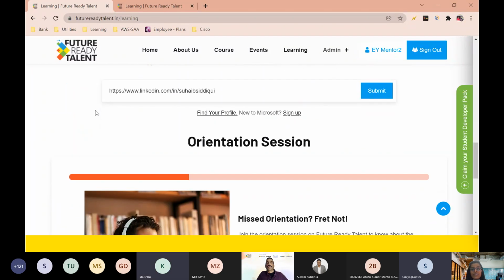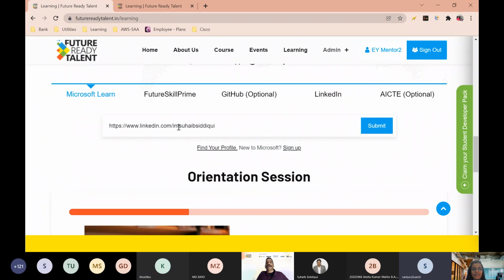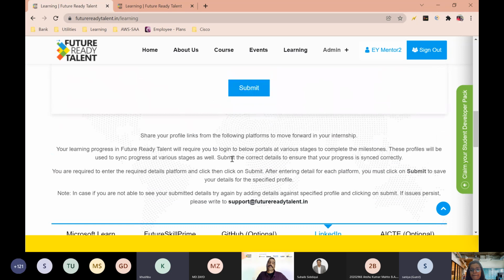Okay. Right. Prashant, on the top, just next to Microsoft Learning, a future skill prime, right? Here you should have given the correct LinkedIn profile URL of yours. Yeah, ma'am, I have given it. I already have an account, but I had a doubt about claiming this. Okay. So is the process now clear?